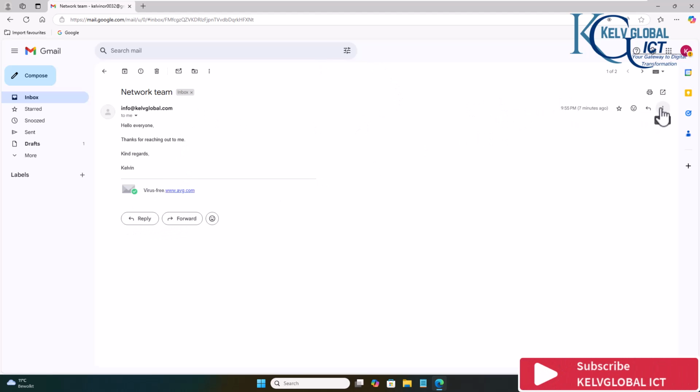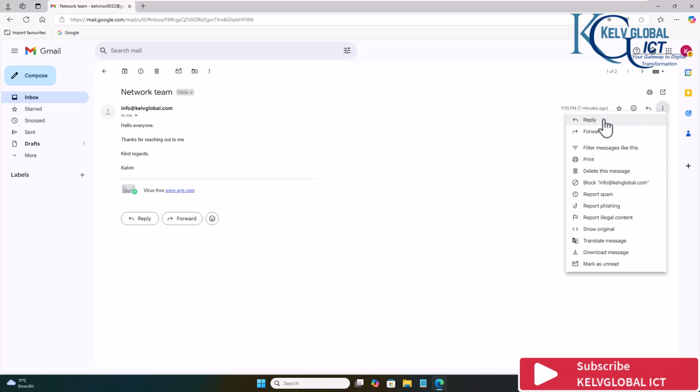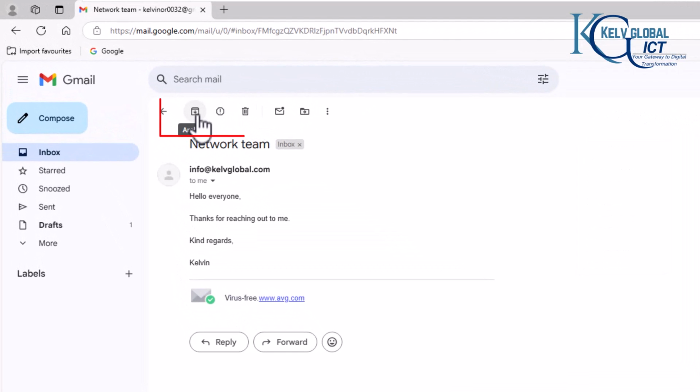But if I click on more, you can see I have the option to reply. If this email was sent to multiple users at the same time, we can also reply all, meaning you want to reply to every single recipient in that mail. And you can see we also have some options here. I can archive this mail, report as spam, I can delete, I can mark as unread, I can move to, for example, folders. We can actually create folders and move it there.